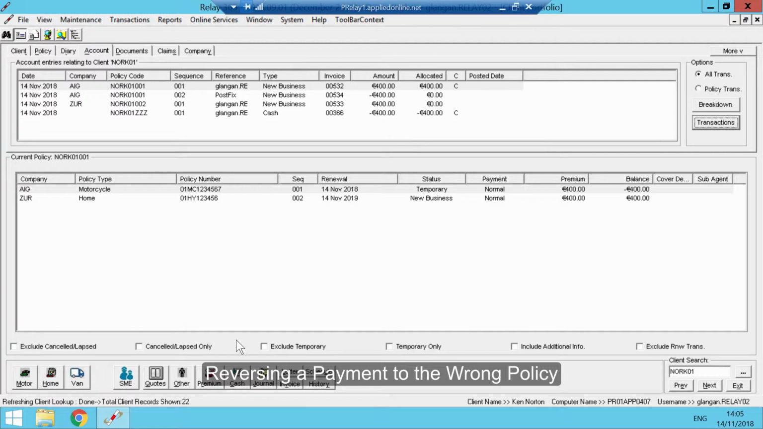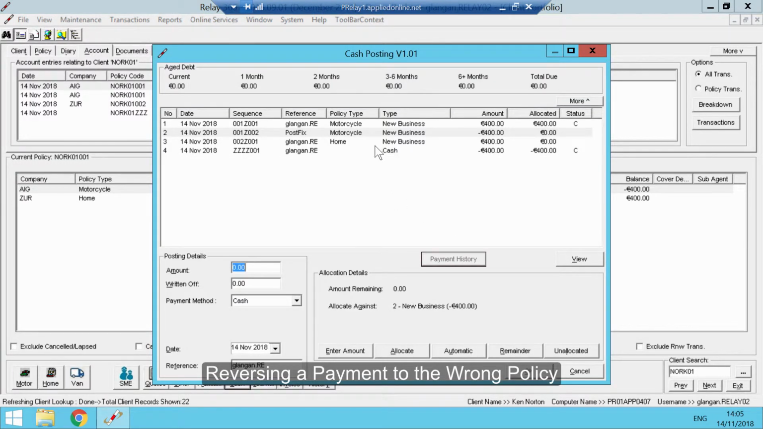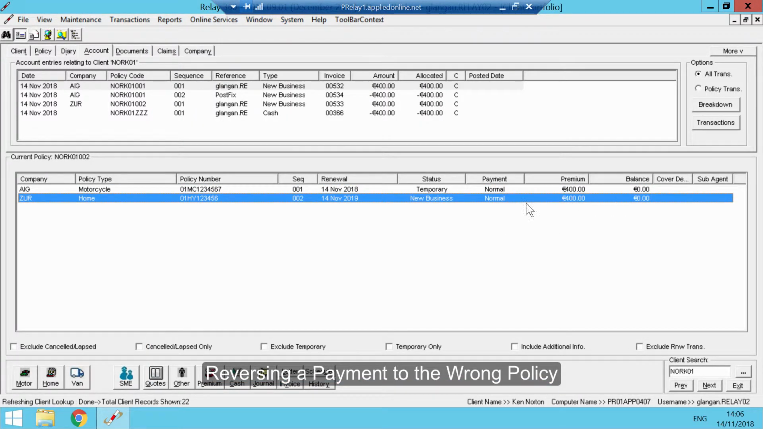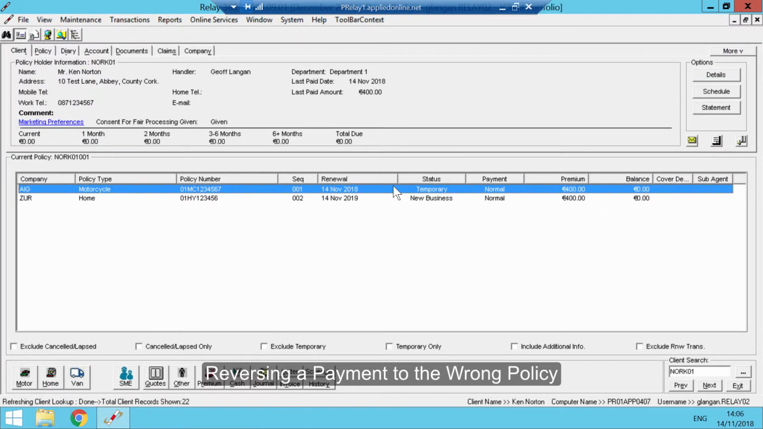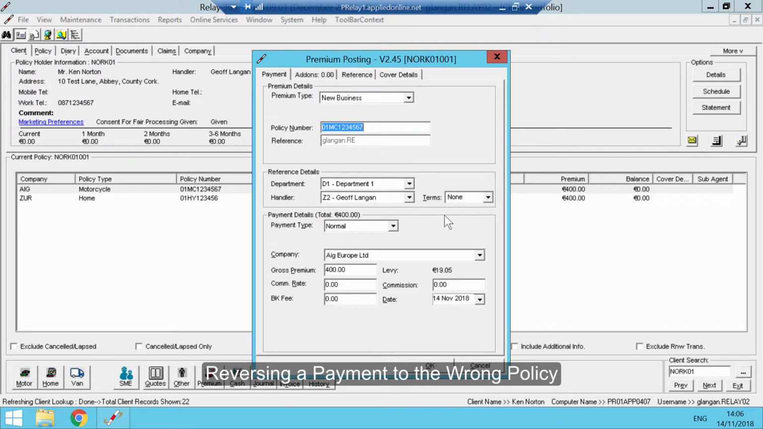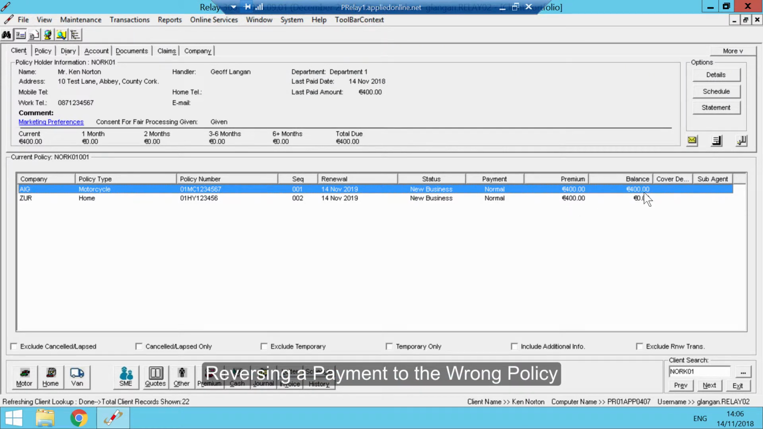So these two here. So we get into the cash screen, and you can see there's the debit for the home and the credit that we've just created by doing the postfix. Just click automatic. That marries the two of them together. And you can see now the home policy has cleared, the balance is 0. But also the motorcycle is incorrectly saying temporary and there's no balance. So just to finish here, we just have to re-raise the premium for the motorcycle. And that's the debit back up, and that completes the process.